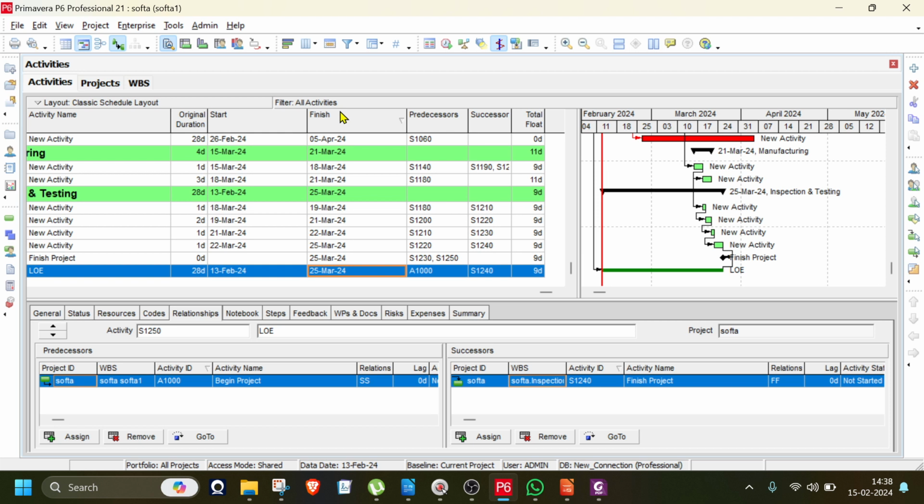Now, the constraints. Finish on or after: this task can be finished on this day, or if it is delayed by 2 days, there is no issue, it is not going to affect the work. Finish on or before: this can be finished on the same day or before, so there is no issue. Then mandatory start and mandatory finish: this has to start on the same day, and this has to finish on the same day.